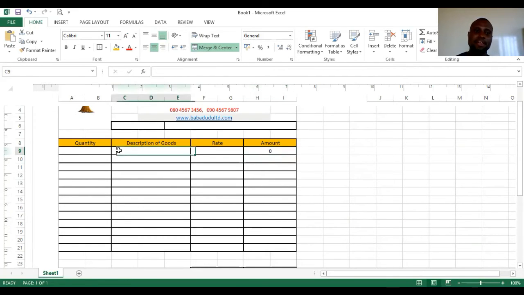If I come here and I write computer system, that means I'm supplying computer system. I'm supplying 50. If 1 is 10,000, see what happens to amount when I click. It calculates how much it will be already because I've already written the formula here.